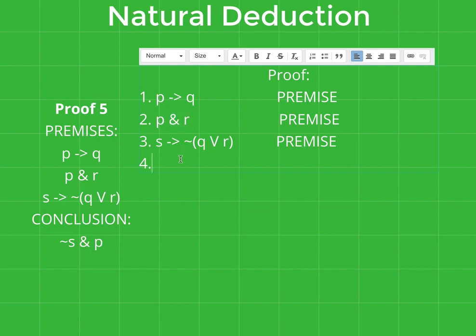So I could actually apply simplification and directly get P. Maybe that would be helpful. So let me just do that. And as you can see, this gives you some sense of how I might think through this if I were to approach this proof for the first time. So simplification is always a good way to start.